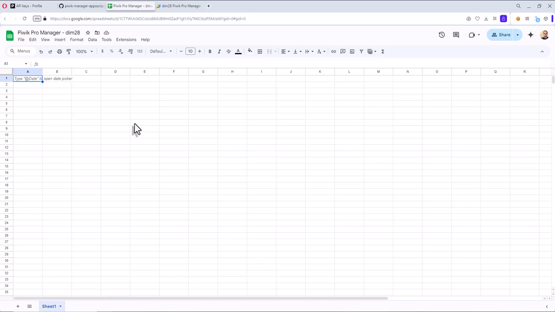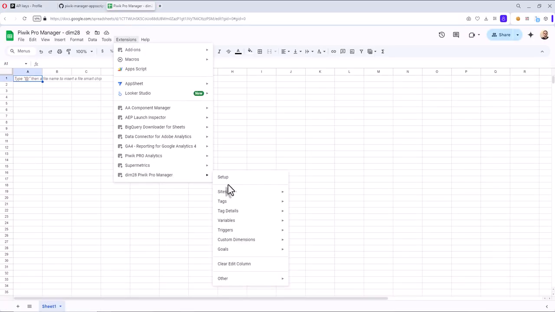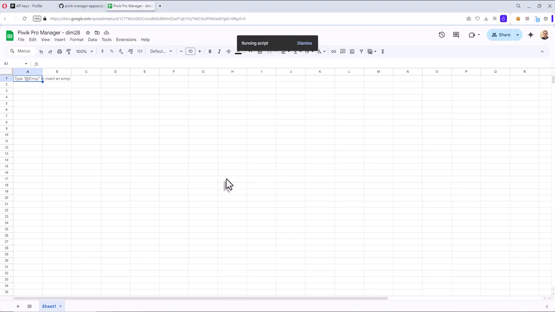And then we go back to the Google Sheet, reload it. And now we see DIM28 Piwik Pro Manager as a new menu setting. And we're going to start with that setup right now. Click Setup. And you see it's starting to import the required tabs. Don't do anything now. You see it's starting to import a lot of tabs.